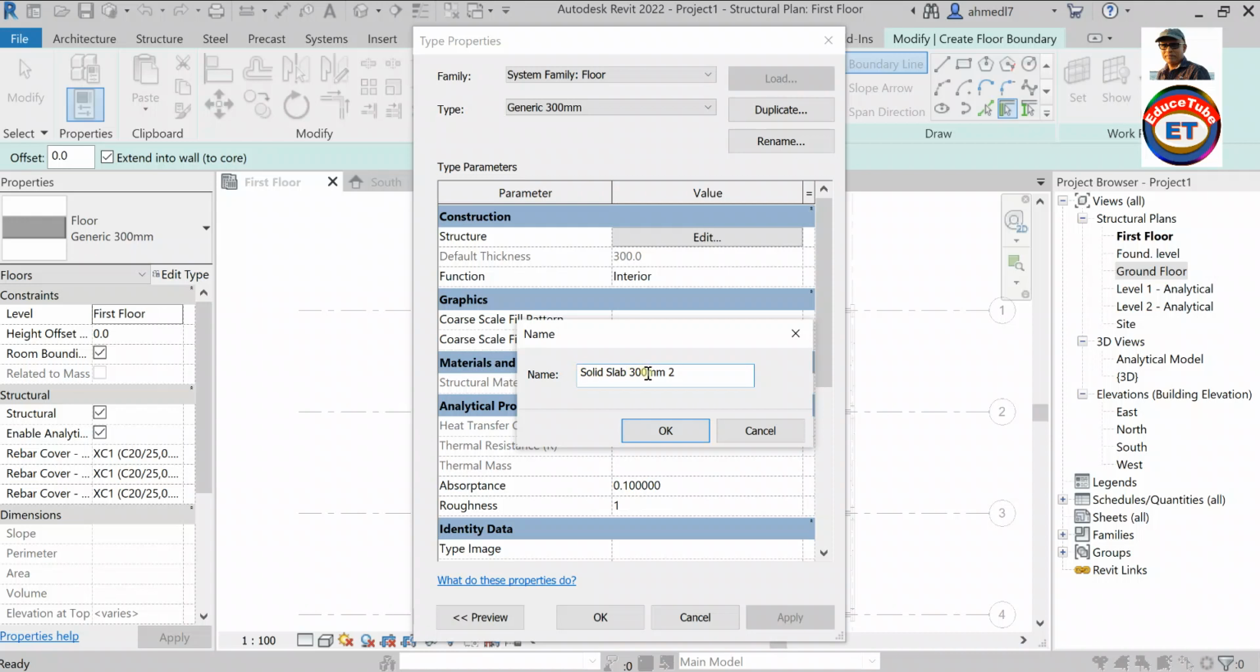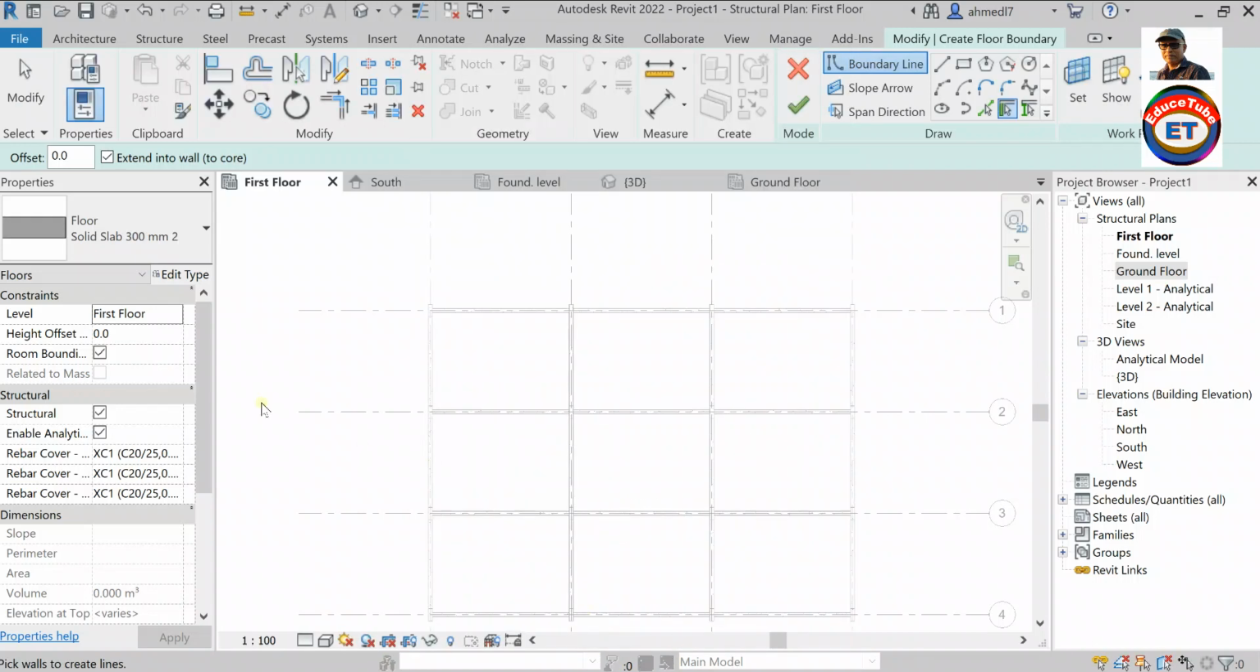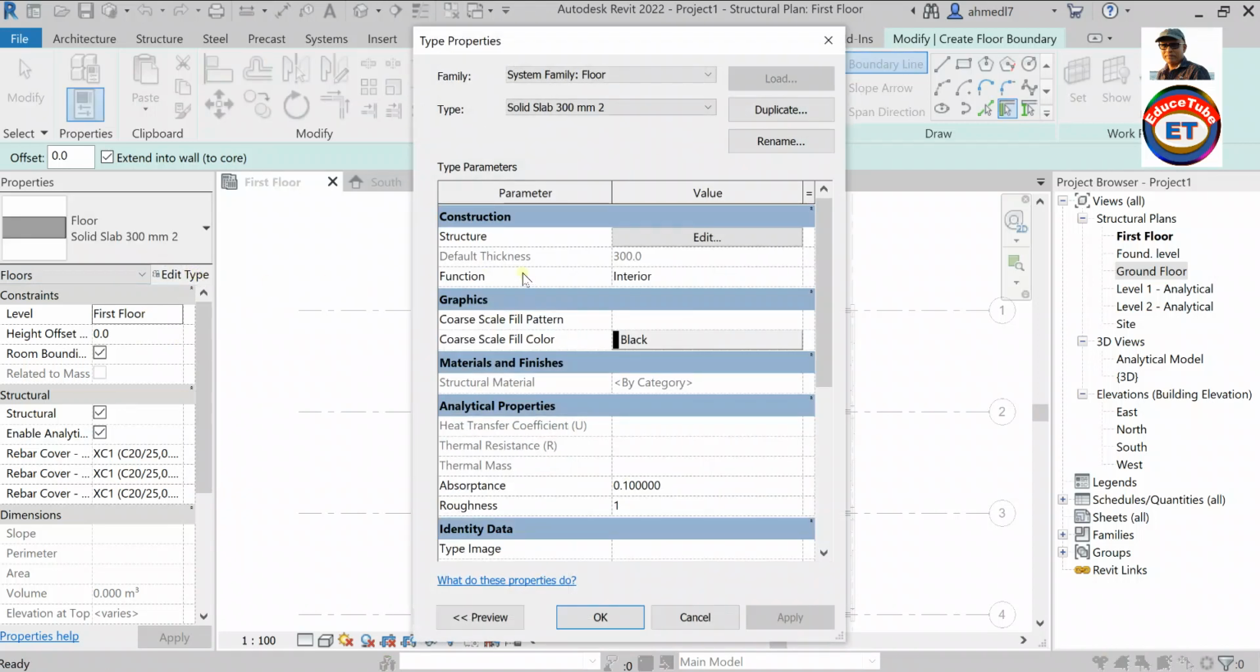Here this is 30, it's okay. This is one type, it's okay. I'll leave as it is. So here what I'll do, this is already 300. I don't need to change. So leave like that. So it is okay. We got one. Again, I will go for another one, 15 centimeter.